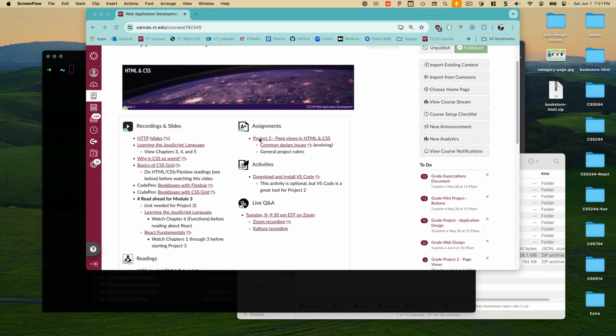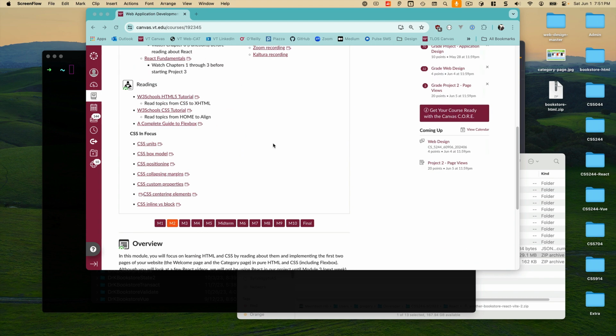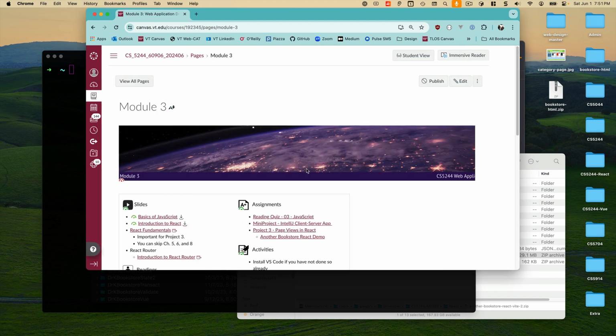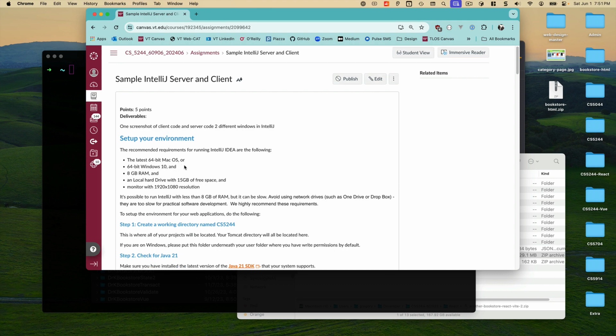So let's see what we got here. We've got a project for this. We're in Web Application Development, Module 3, and IntelliJ Client-Server App, that's what I want to go through. So set up your environment.